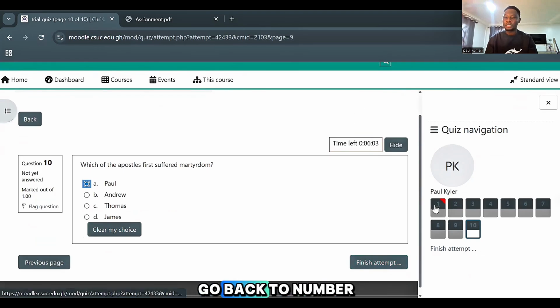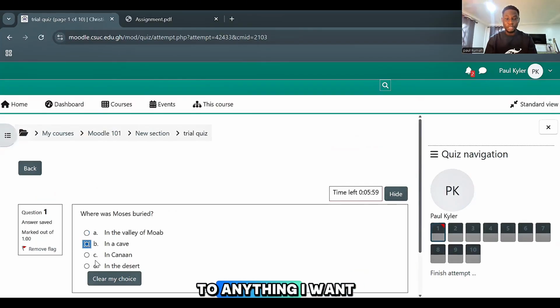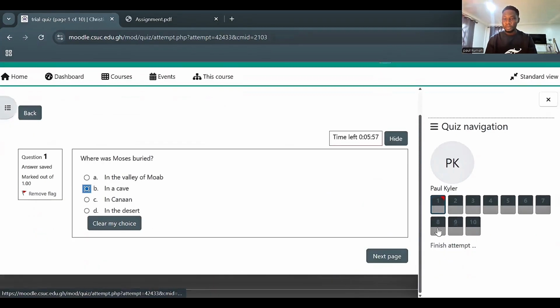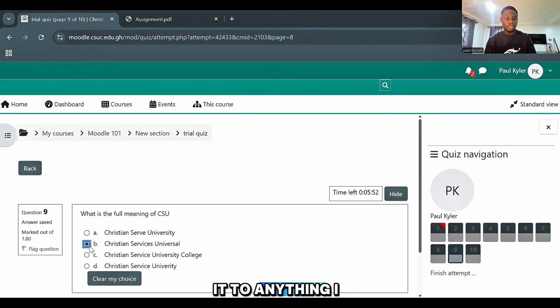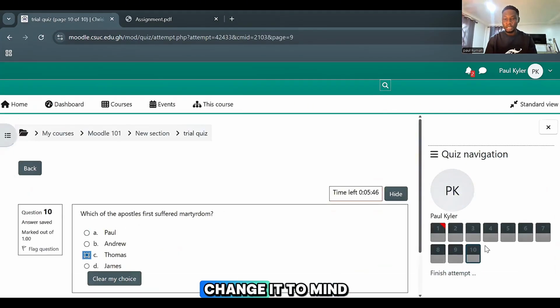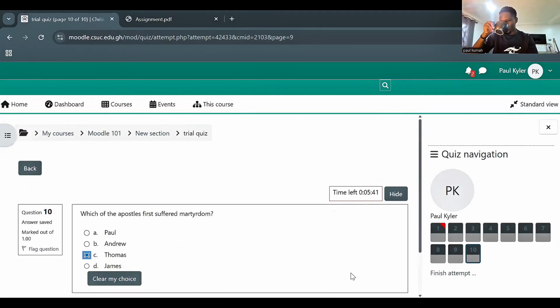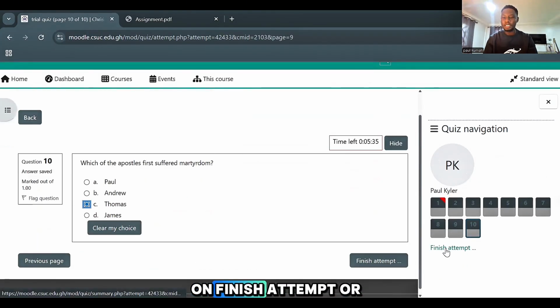I can decide to go back to number one, which I flagged, and probably change it to anything I want. I can go to number 9. If I'm not too sure, I can just change it to anything I want. Just like that. Go to number 10, maybe change it to anything I want. Mind you, these answers are not the real answers, just for sanitary sake. Then I can click on finish attempt.